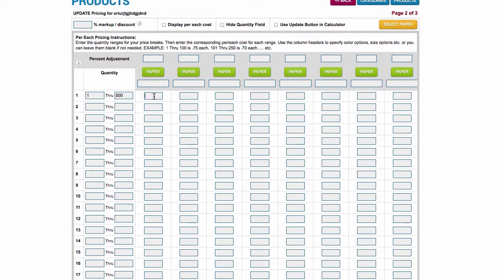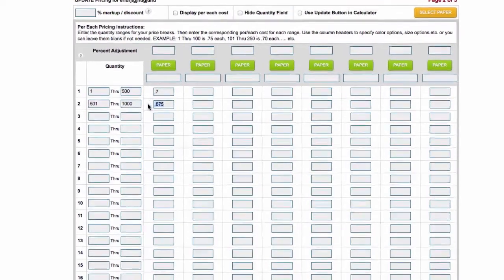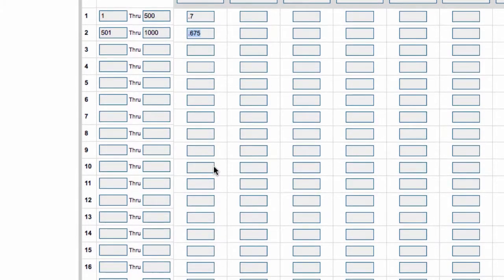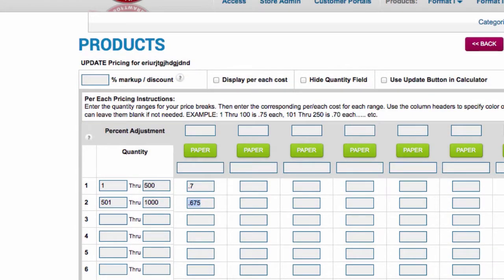Let's say it's color copies, and we may be doing 7 cents a piece at under 500, and then 500 to 1,000, we may do these color copies at 6.75 cents, something like this. That number is going to be times whatever they order. If they order 621 of these, then it's going to be 621 times this. And that's the way the per each works. And the same thing would happen with your paper library.